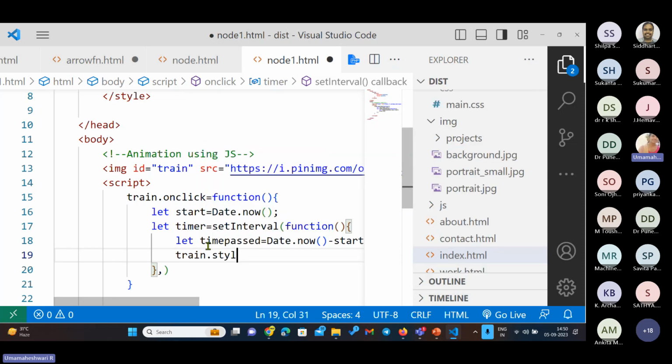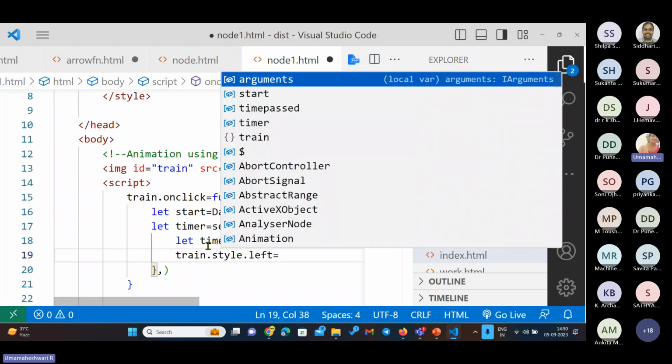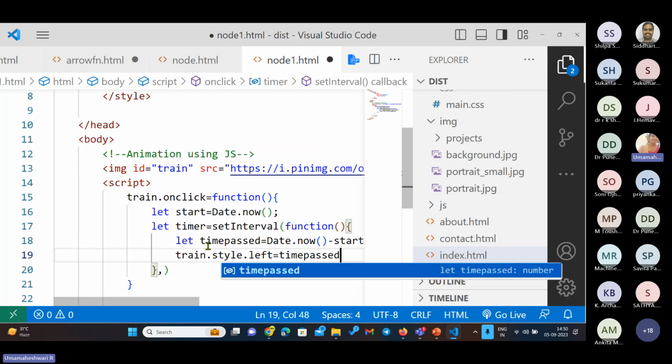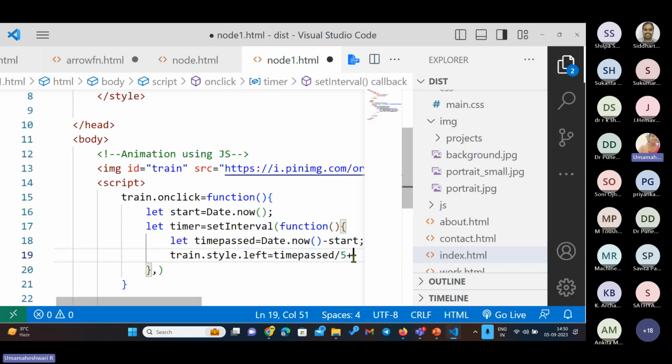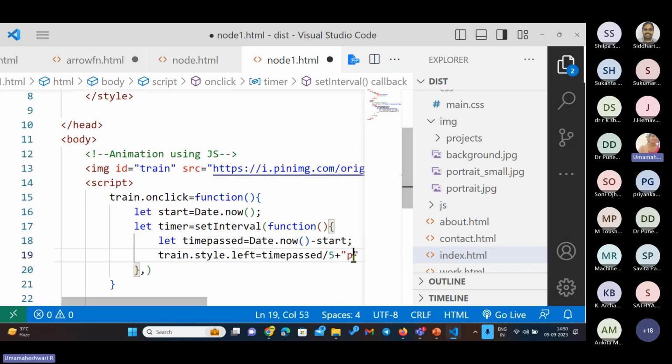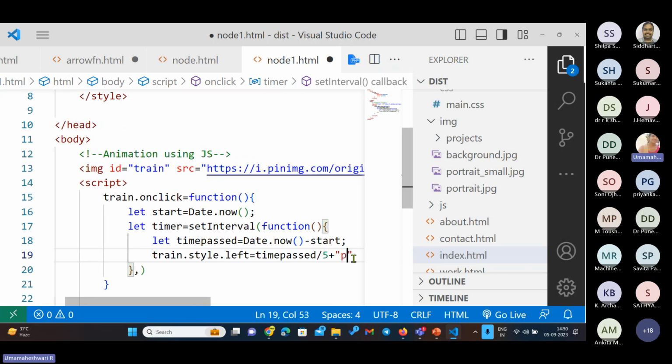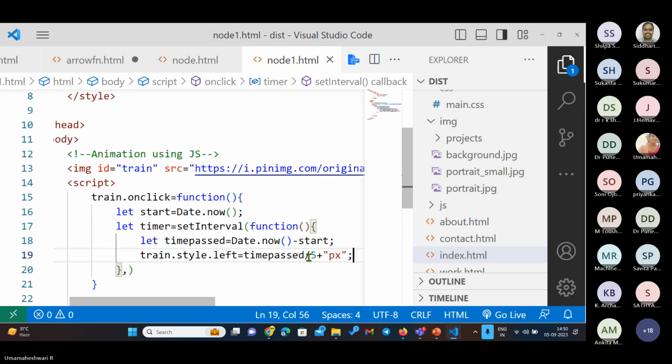So train.style.left. It has to move towards the left. Again, I'm taking this timePassed value after getting this calculation. I will put this value here, divided by 5, plus pixels. So 5 is the 5 pixels it has to move. Whatever value we get here, plus pixels. For example, if I get some 20 pixels, then it will move leftwards by 20 pixels, right?